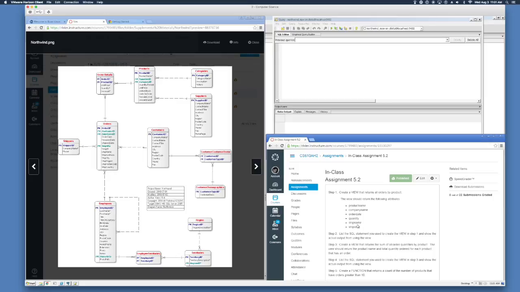So here we have our question at hand. It says, create a view that returns all orders by product. The view should return the following attributes: the product name, the company name, the order date, the quantity, the ship name, and the ship city. When I see this problem, the first thing I am tempted to do is look at my ER diagram.